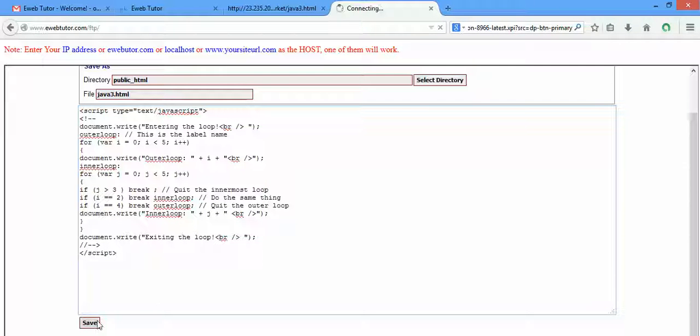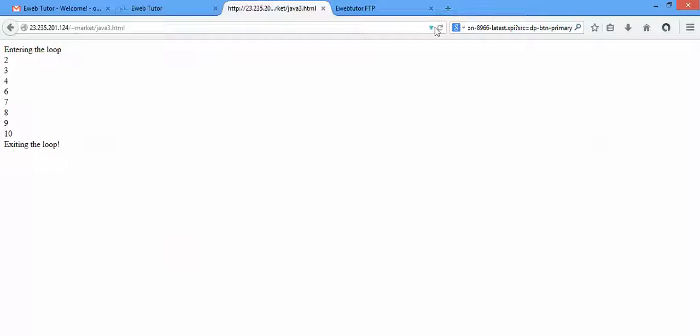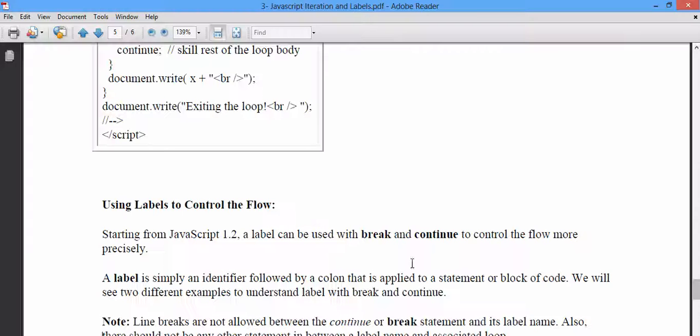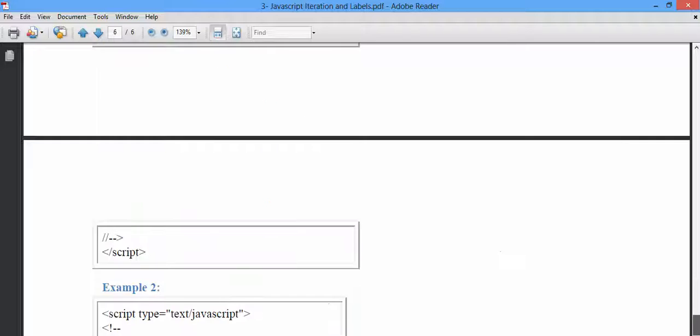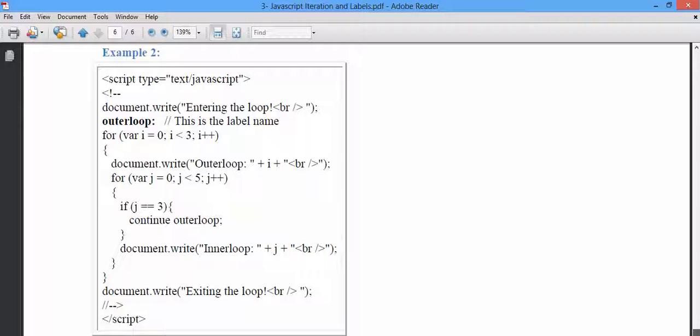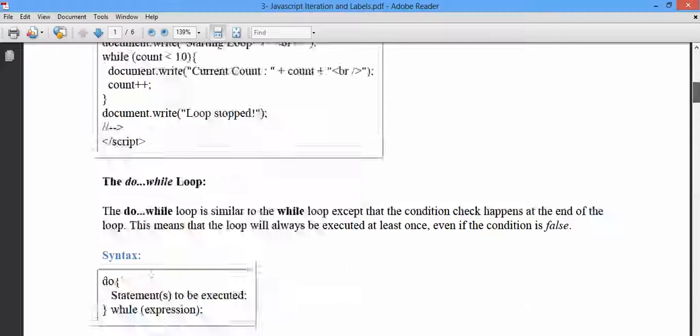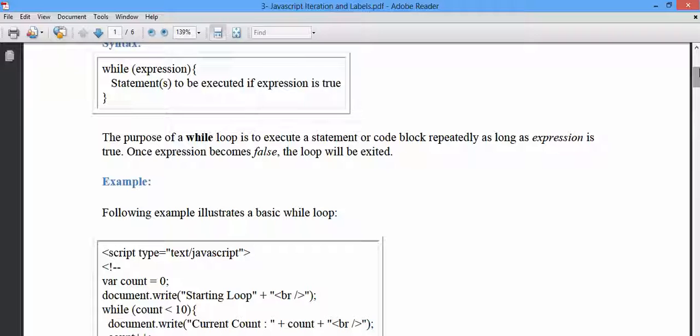So let's save this and refresh it. Can you see? So that's your result. You can try the other one yourself, and you can go through all the content so that you have theoretical knowledge about everything we are trying to pass across. So thank you so much. So that's just about JavaScript iteration and the label.